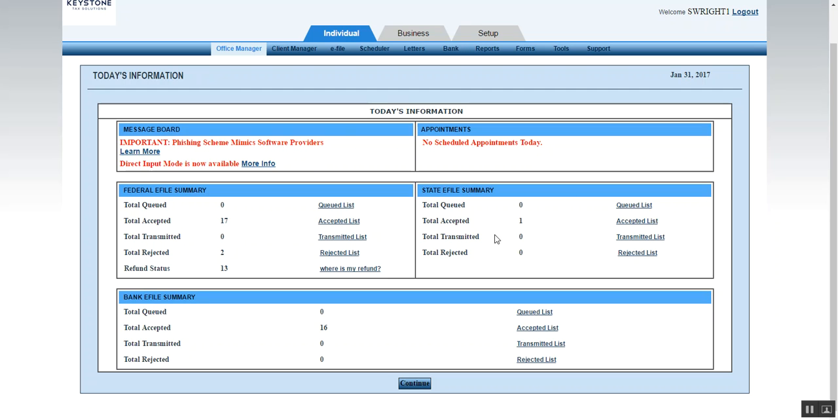Here's the state e-file. This right here is just for those who have a state: Mississippi, Alabama, Georgia, Michigan, California, and a host of others. It's actually a lot more, about 40 other states have state tax returns. Here's where it shows if your state has been accepted, transmitted, rejected, or queued. And here's if it's been accepted by the bank. So it'll show if it's been accepted, transmitted, rejected, or queued by the bank.